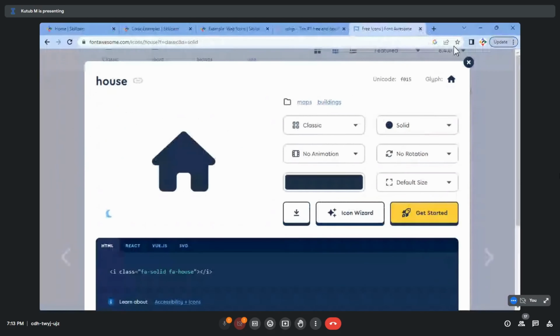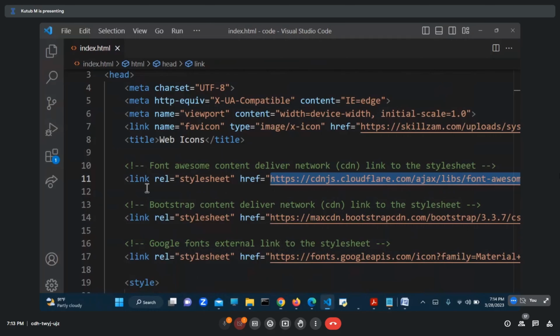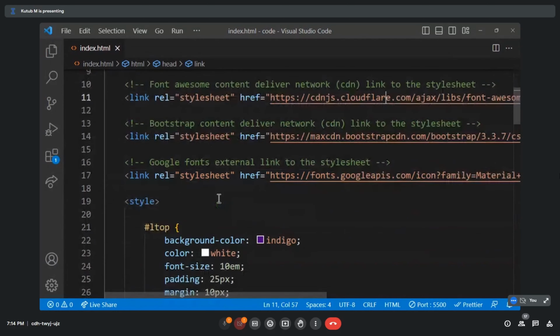So just remember that in order to use the Font Awesome icons in your web page, the first thing you need to do is include this file, which is cdncloudflare.com. This is where the file is hosted. You can just include that, and then you can go ahead and utilize those Font Awesome icons, like that is 2020 icons. You can go ahead and use them in your website.